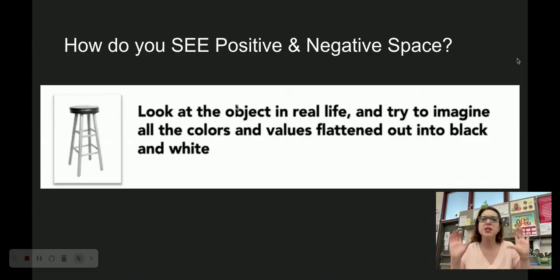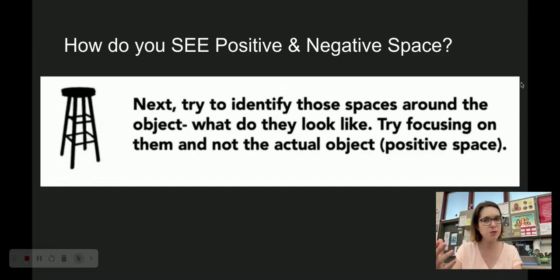So how do you see positive and negative space? So when you're drawing an object in real life or you're working from a photo reference, try to imagine all the colors and values just flattened out, right? So we have a picture here of a stool. Now, if we just focus on the positive space, we would visualize the stool as all black. You're just focusing on that positive space, not the actual object.